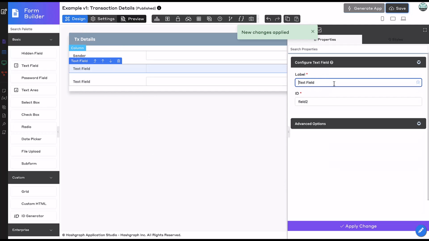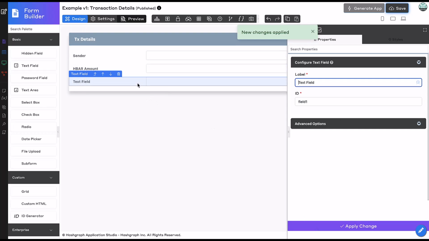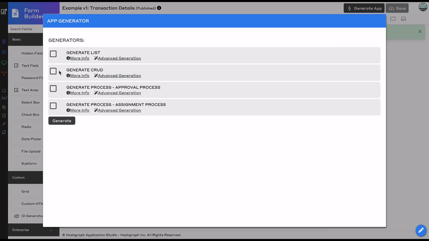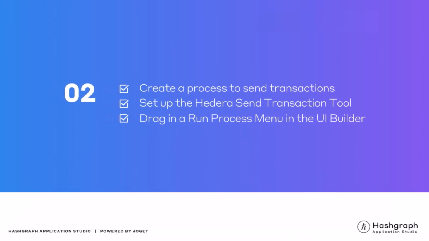And the next field is the HR amount. And finally the receiver. And that's all we need so far. So I'll save the form. And also generate a CRUD component for our convenience. There we go. And come back to the App Studio.